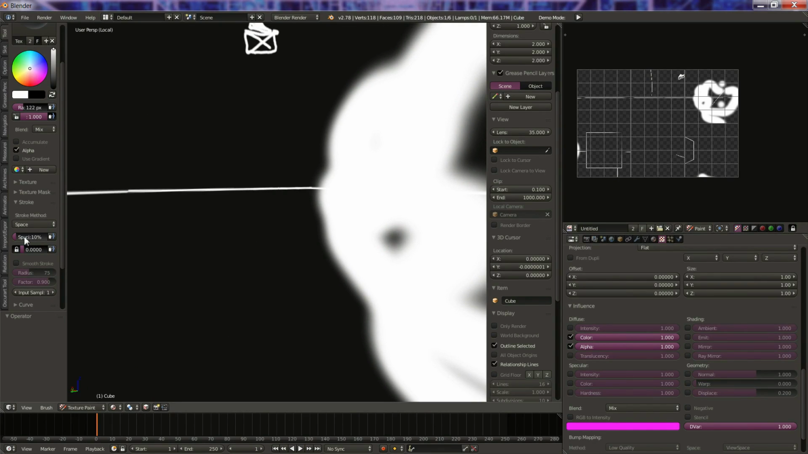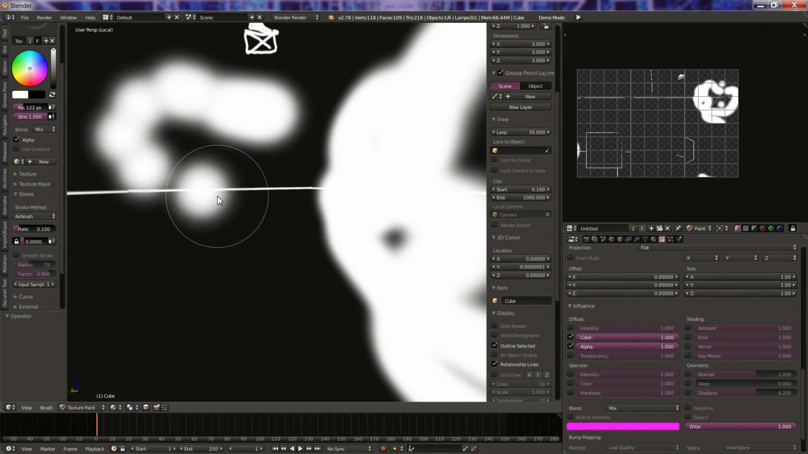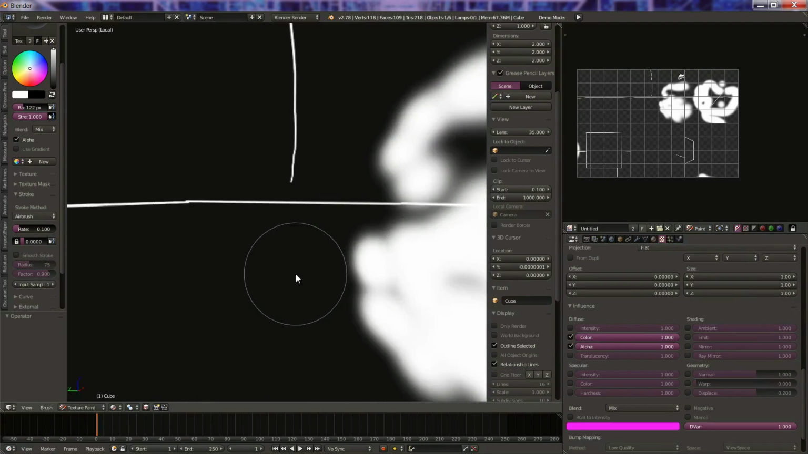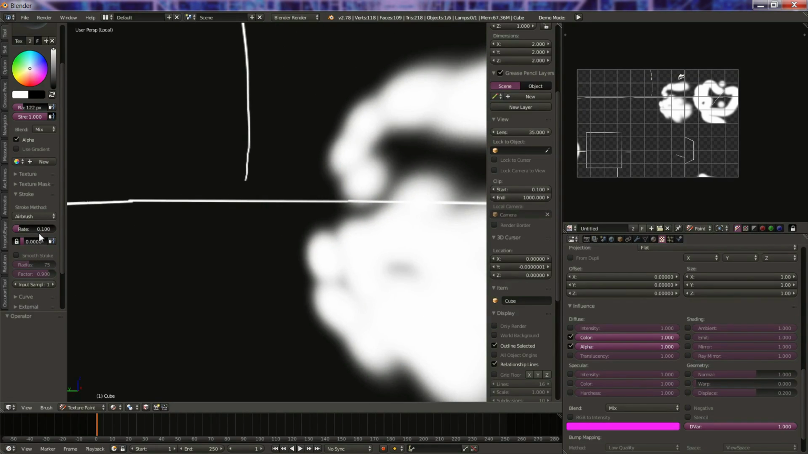Except if you lower it too low, it will lag a bit whenever you're drawing. Then we've got airbrush. So this one draws dots, but instead of by spacing, it's by time. So every so often, which I can only assume is in milliseconds. So 1 would be a second, and this is 0.1. So every 0.1 seconds, it's drawing a dot. I think.